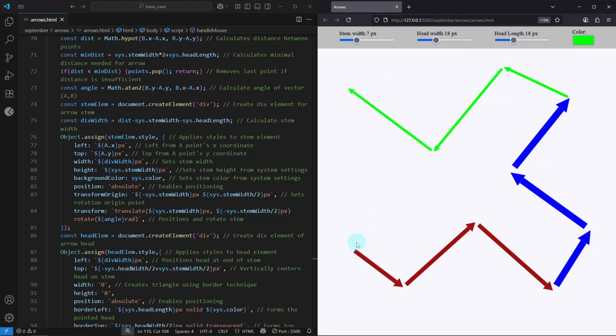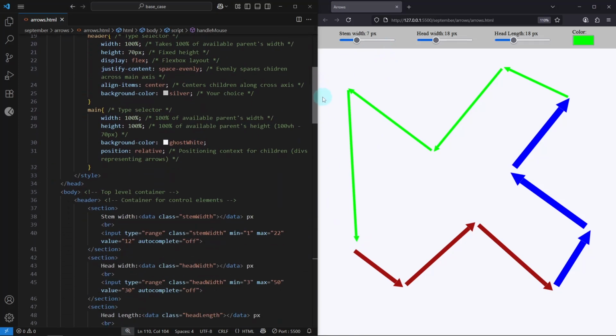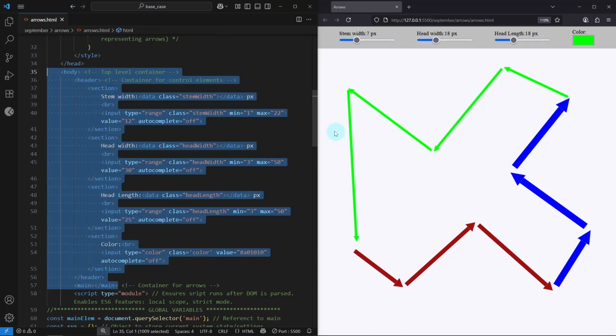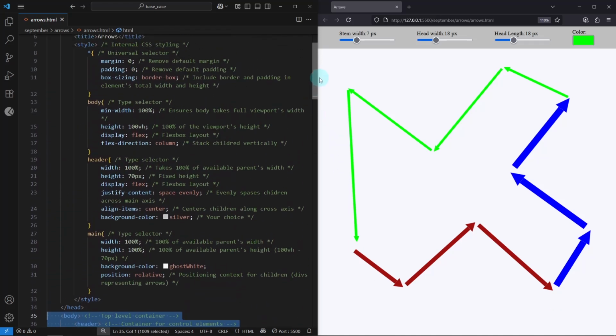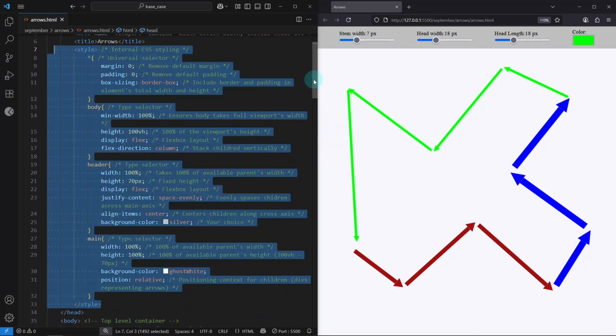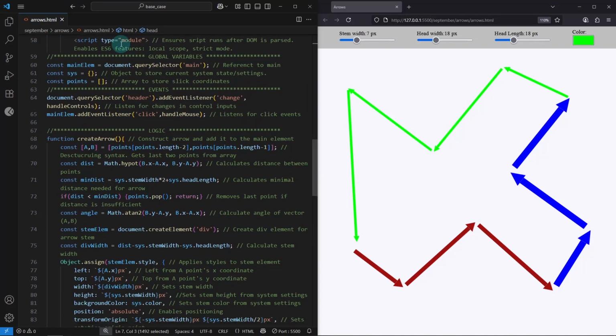The HTML structure is the bare minimum: a header for our controls, and an empty main element which acts as our drawing board. The CSS is equally straightforward, setting up a flexbox layout and ensuring our drawing area is ready to accept absolutely positioned elements. Our entire focus is on the script. Now let's take a look at the code itself.